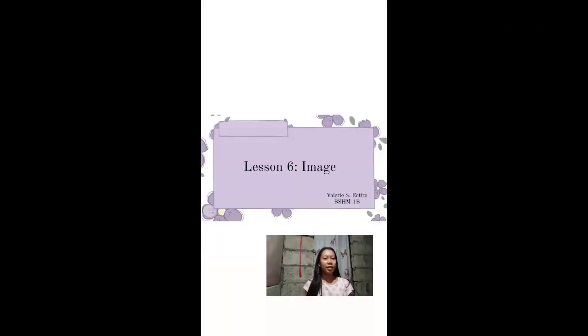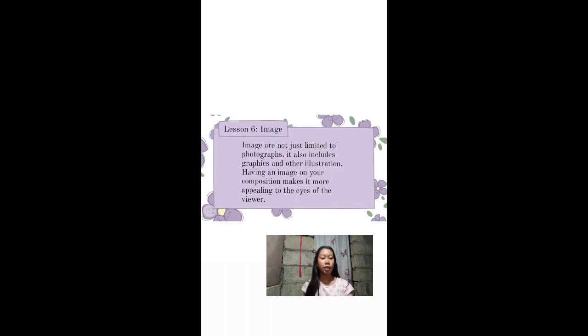Hi, I'm Valerie S. Retiro from BSHM 1B, and I'm going to discuss Lesson 6: Image. Images are not just limited to photographs. They also include graphics and other illustrations. Having an image in your composition makes it more appealing to the eyes of the viewer.